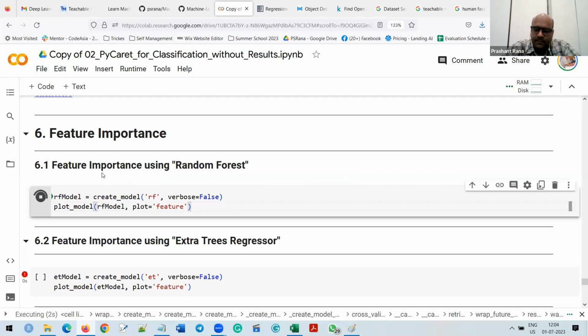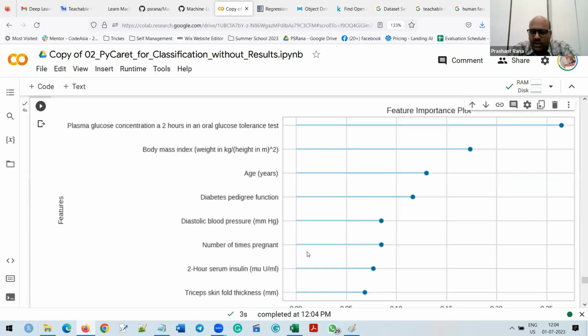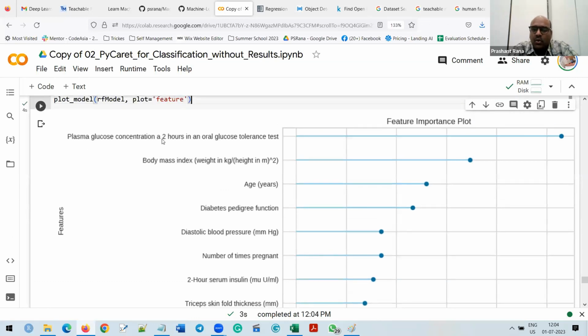6.1. So that is the visualization of the important features. As you see, data is about the diabetes data set. Okay, so just see here, plasma glucose concentration, 2 hours in an oral glucose tolerance test, यानी कि glucose का concentration level. Obvious बात है, जिसका glucose ज़्यादा होगा उसको diabetes, more chances है diabetes होंगे.